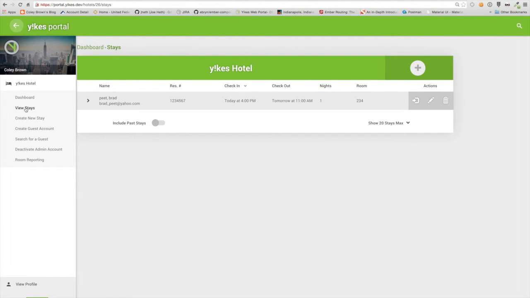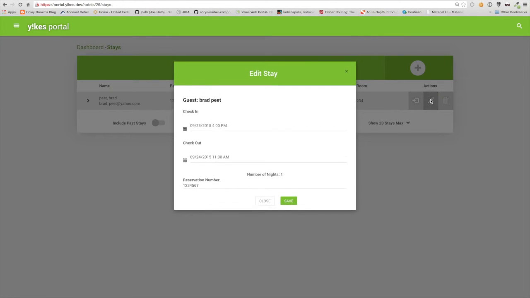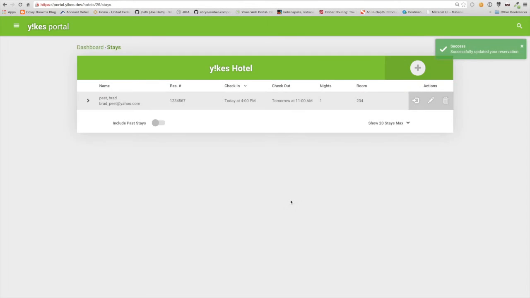And we're going to review all stays at your hotel, and we see that Brad's stay has already been confirmed. From this screen, you have several actions that you can take. One is to reassign the room, the second is to edit the dates or the check-in times. But in this case, the reservation is just fine and there's no need to make any edits. So let's go back to the main menu.